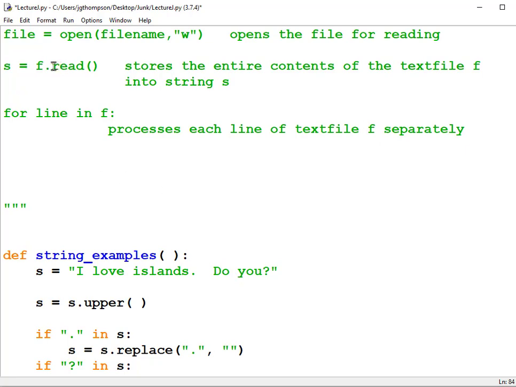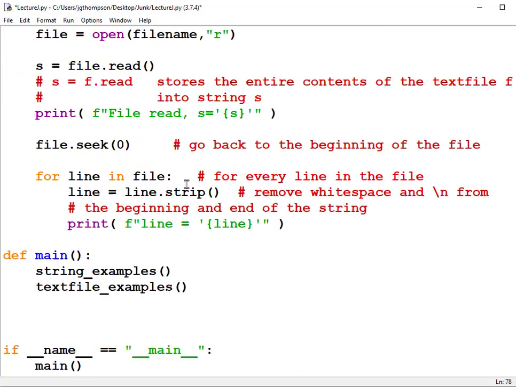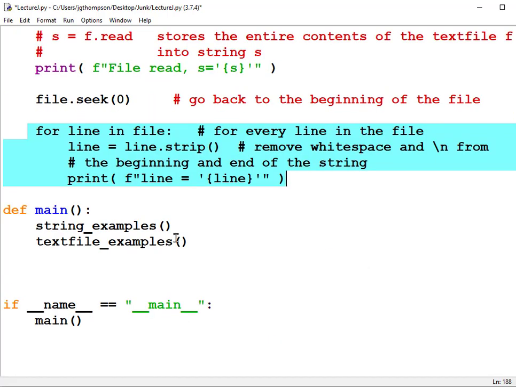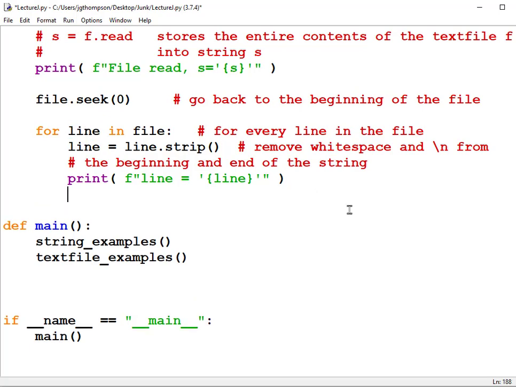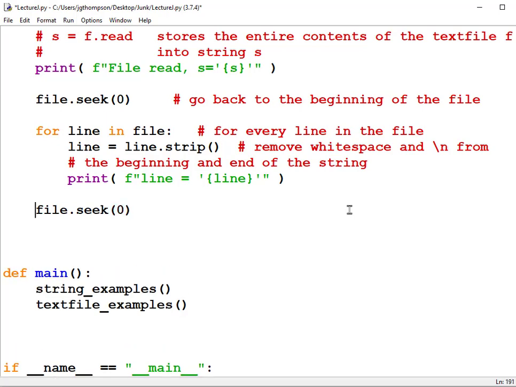Now there's another one called .readlines, which will store every line of the file into a list. Now I don't normally do that because if I open a file, I usually process it line by line like this, so that it's only got one line in memory at a time. But if I wanted to, let's reset back to the beginning again. file.seek(0). That's another rewind, right?